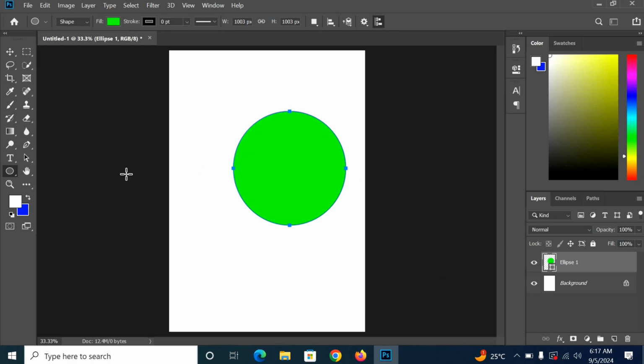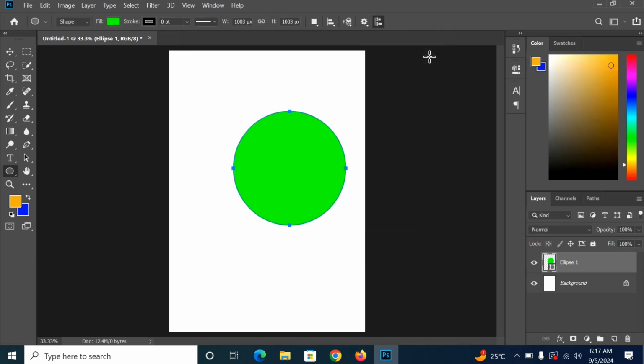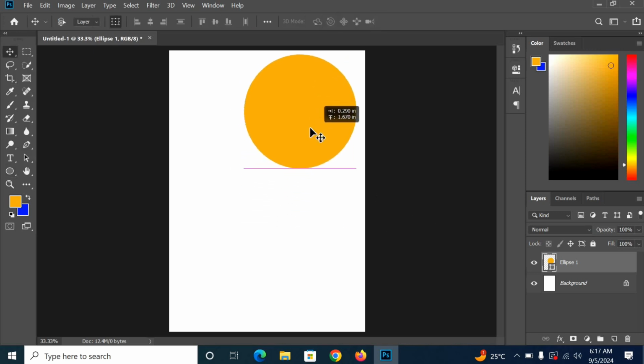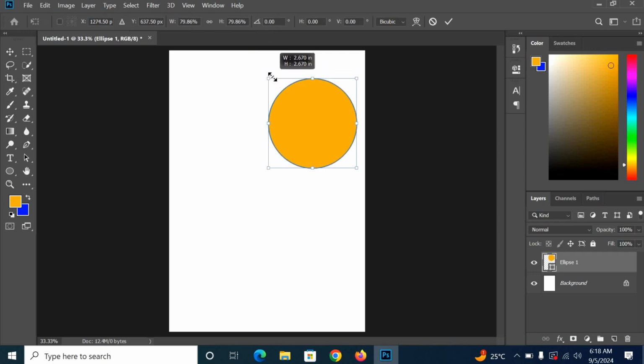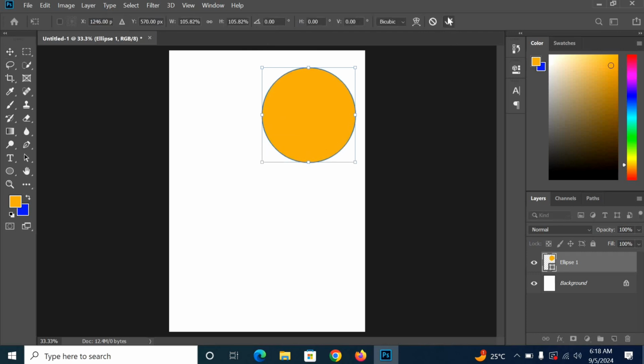I want to change this green to orange color, so I will select the foreground color and drag it to this point. I guess this is okay. Backspace to change it to this color. I have this guy here, so I can pull it to this point and hold Shift to reduce the size. I'll press OK. So now that it's here, let me increase it a bit.